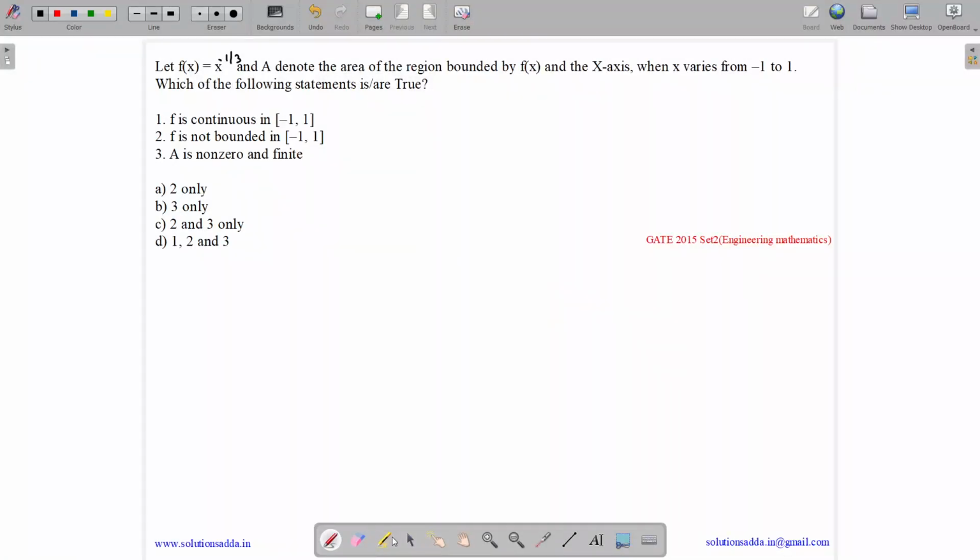This question belongs to engineering mathematics subject and was asked in GATE CSE 2015 set 2. So the question states that f(x) equals x to the power minus 1 by 3 and A denotes the area of the region bounded by f(x) and x-axis when x varies from minus 1 to 1. Which of the following statements is/are true? So let us see all the statements one by one.